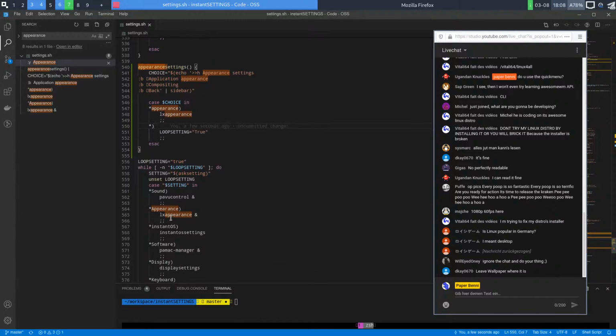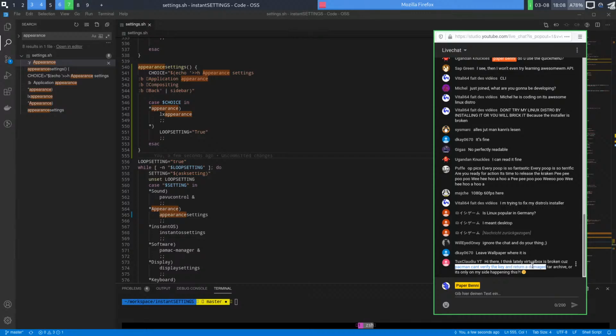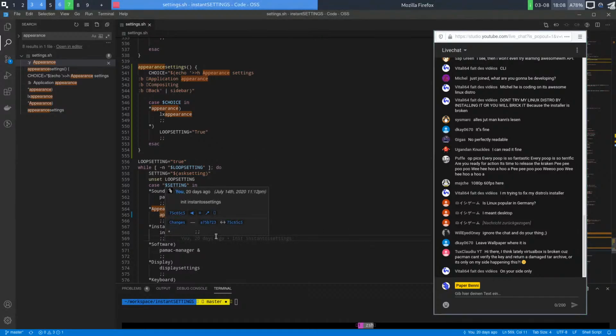Let's just see if that works in the first place. Lately, VirtualBox is broken because Pacman can't verify the key, returns a damaged tar archive. You mean on the InstantOS installer? There is a broken key? On your side only. That sometimes happens if the Arch keyring changes and your ISO doesn't have an updated keyring.